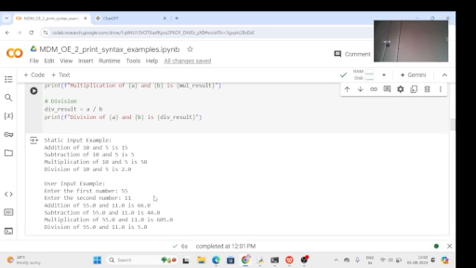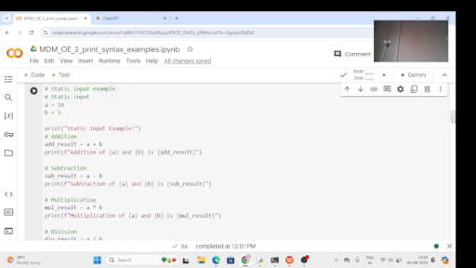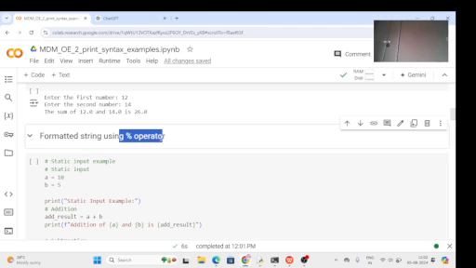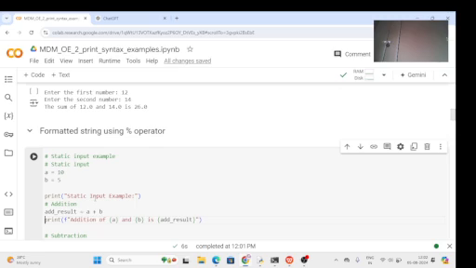Now next way. Now this is a very good program. This is small, a bit bigger program, but it is a very good program. Percent operator. Static input. A equal to 10, B equal to 5. Static input example, addition, add result equal to A plus B. Addition of A and B is add result.